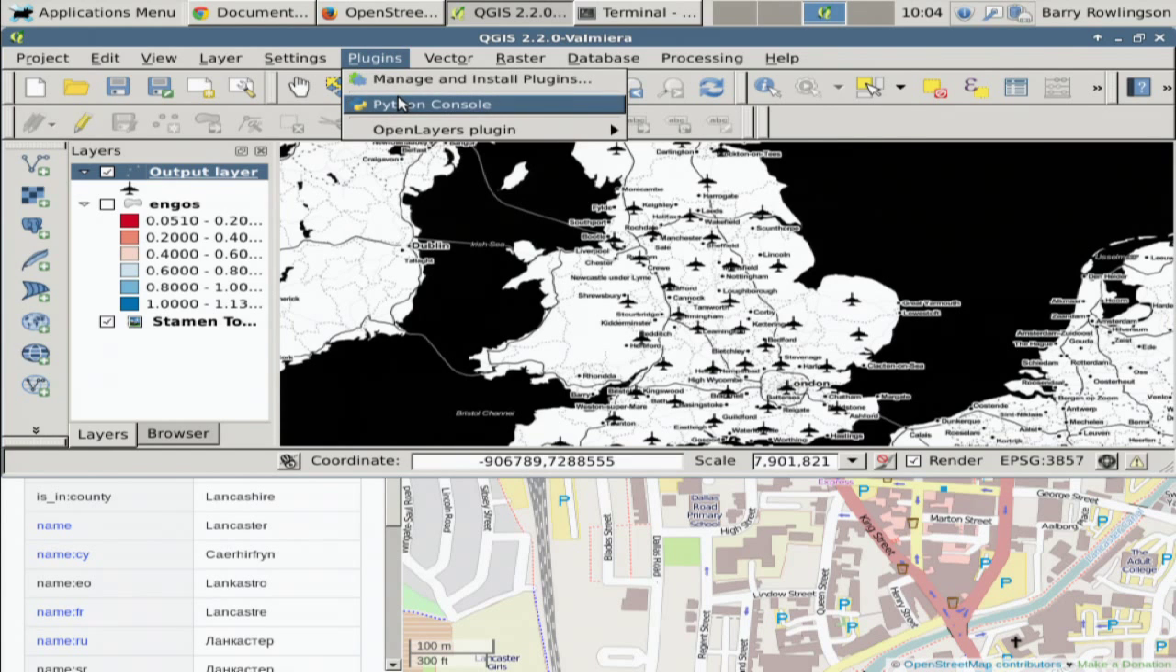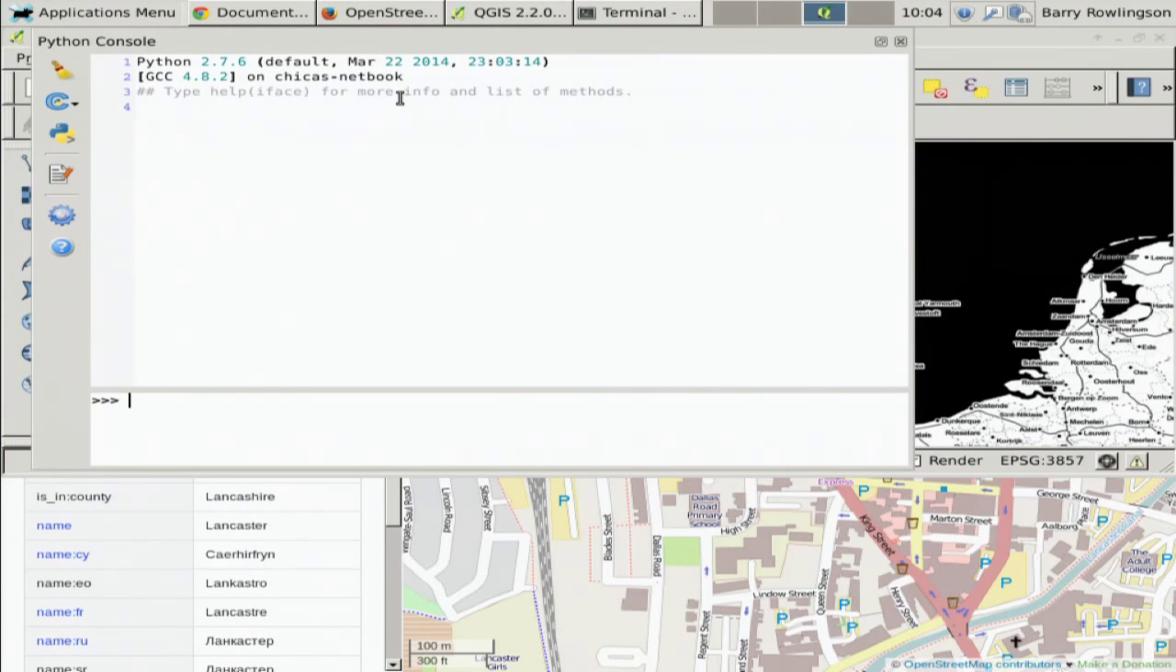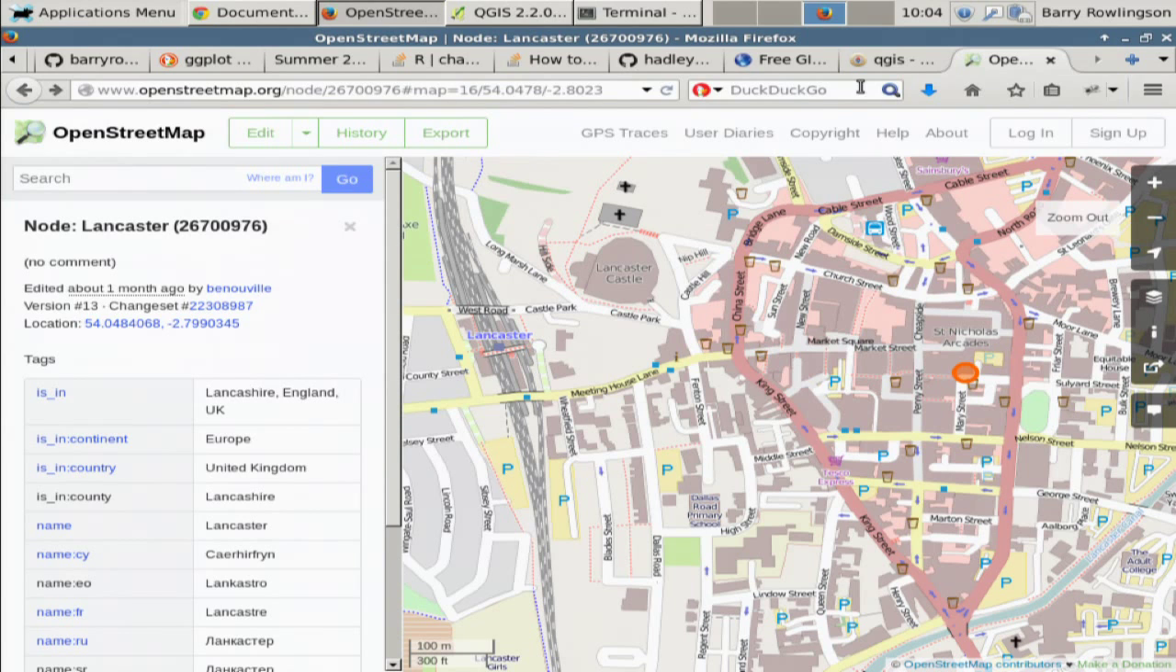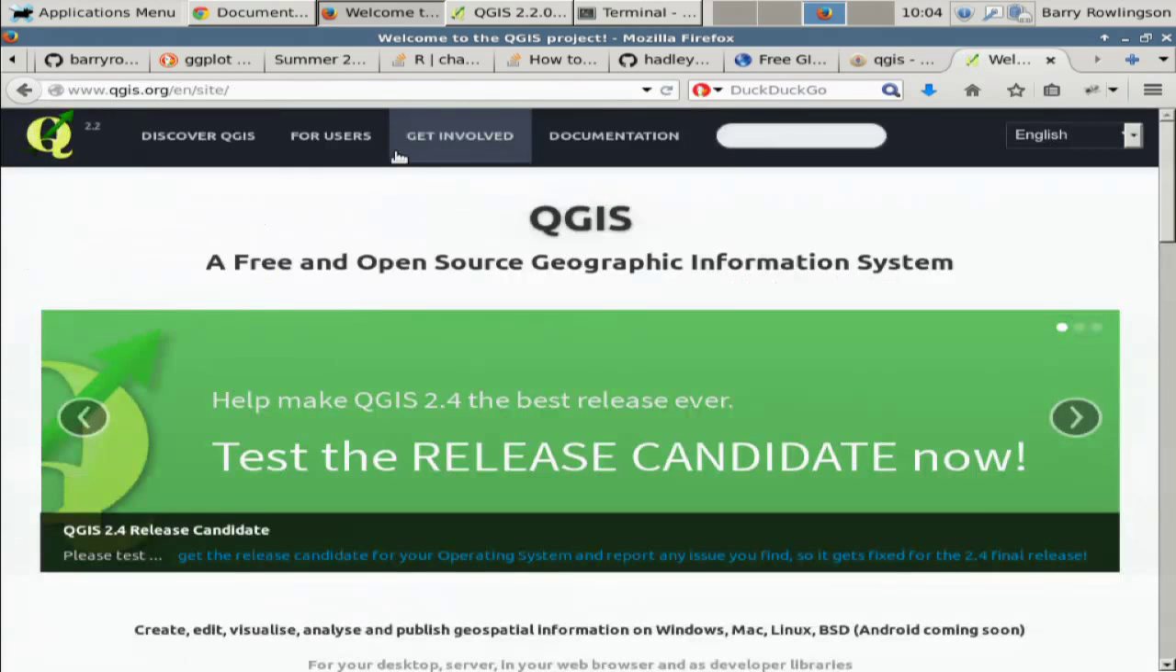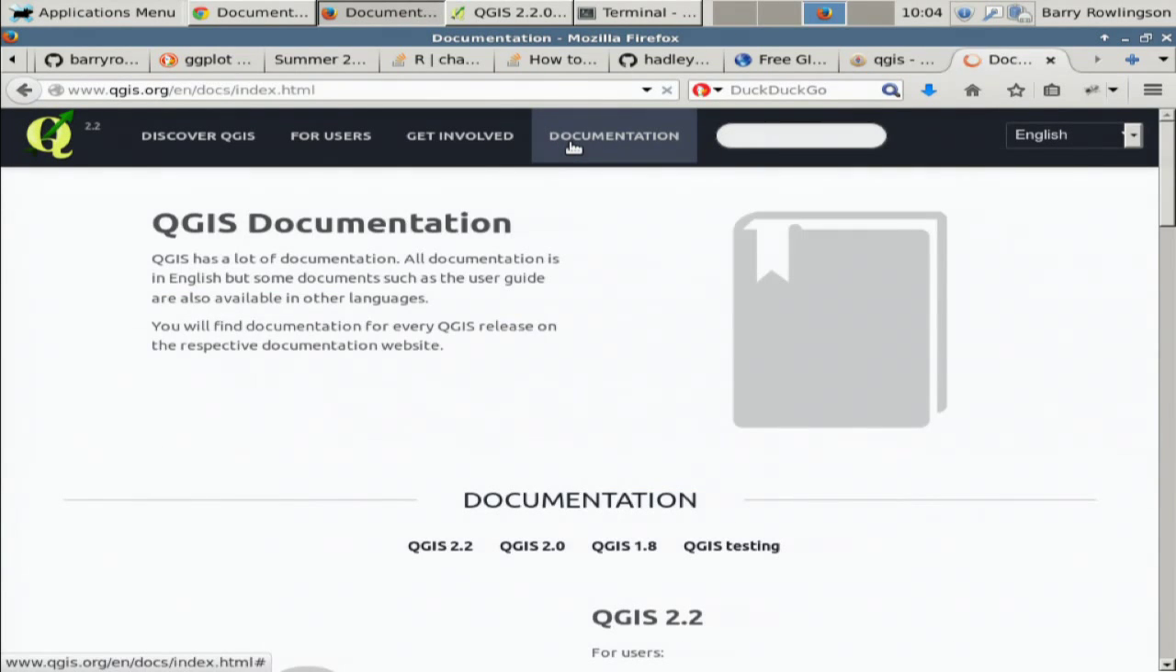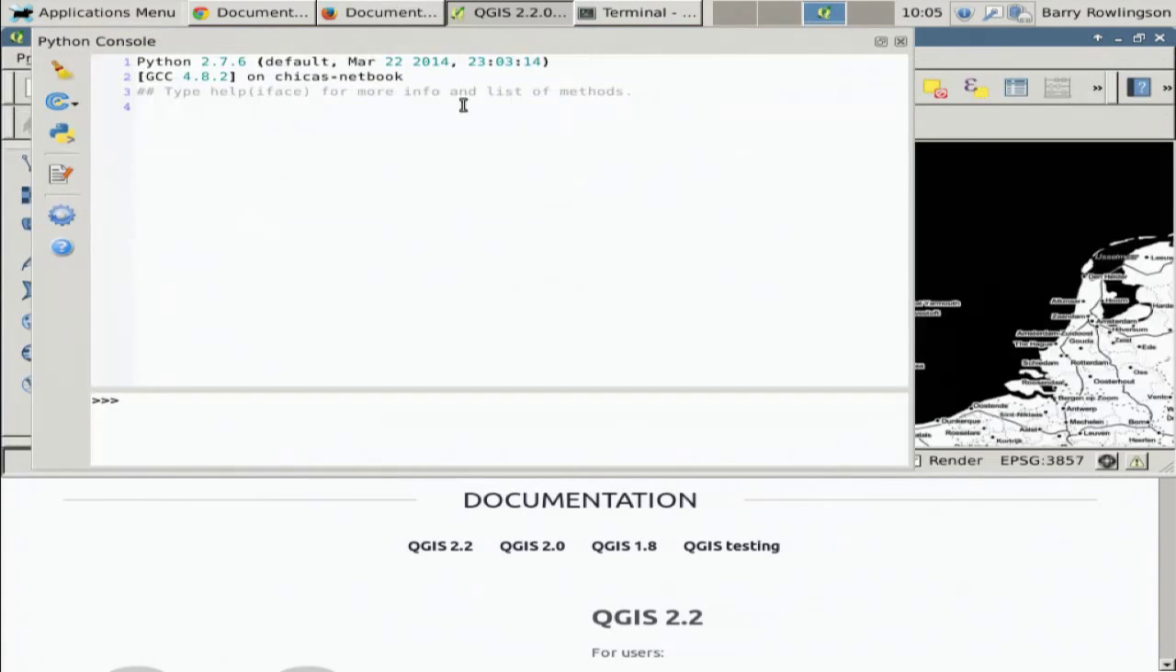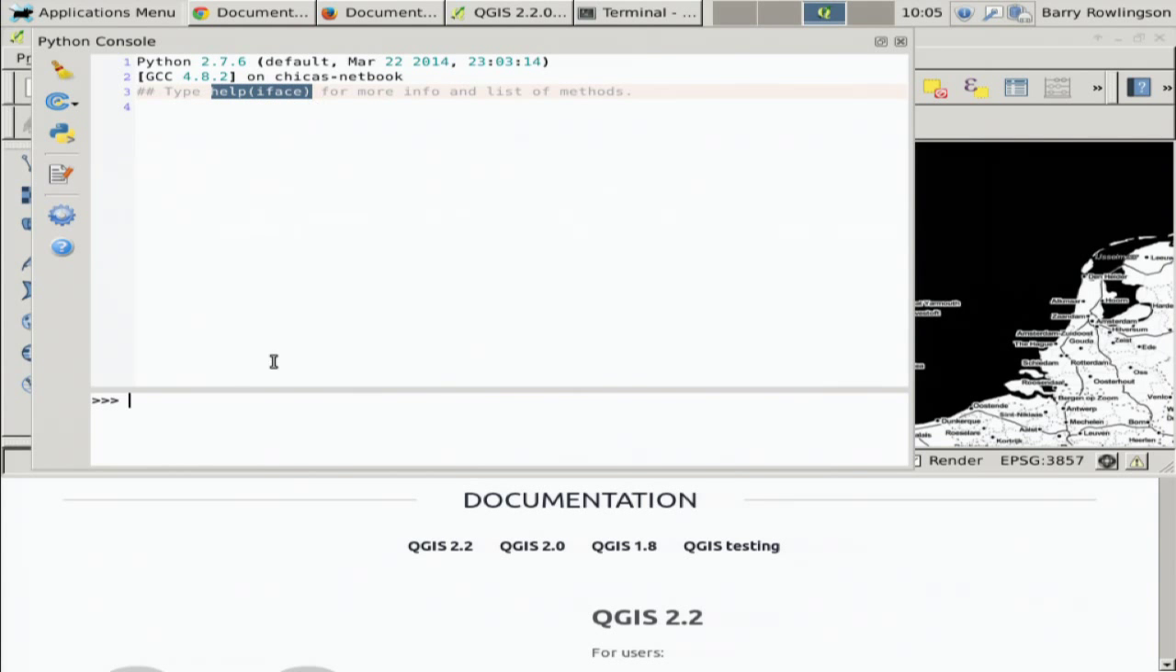Let's try something. I have to remember how to do all this now. So this is the Python console. What you get when you fire up the Python console in QGIS is a Python prompt, and the only little clue you've got is this help iface.